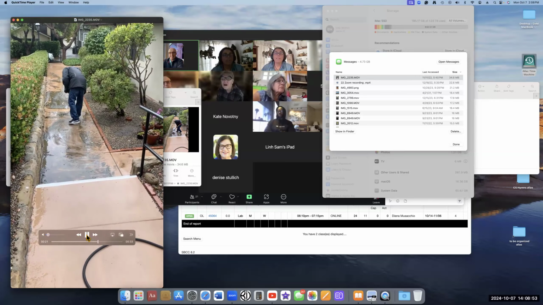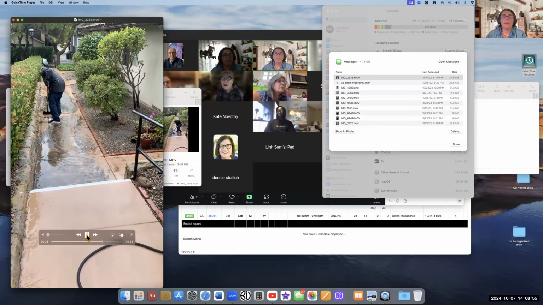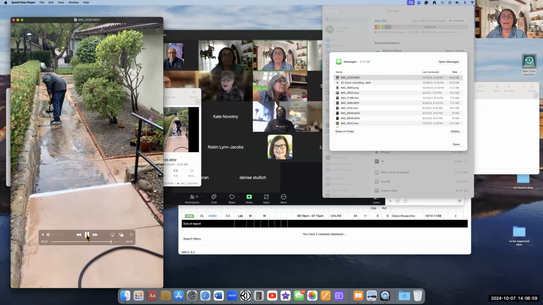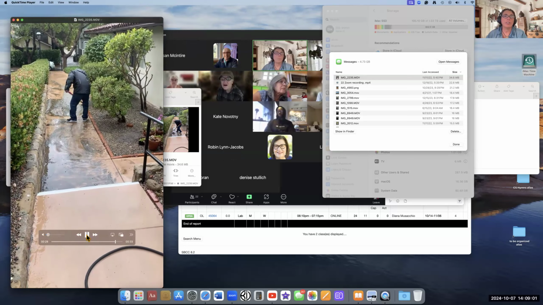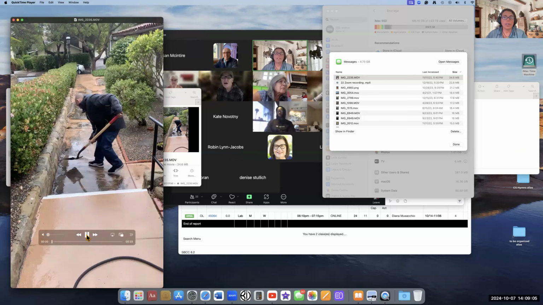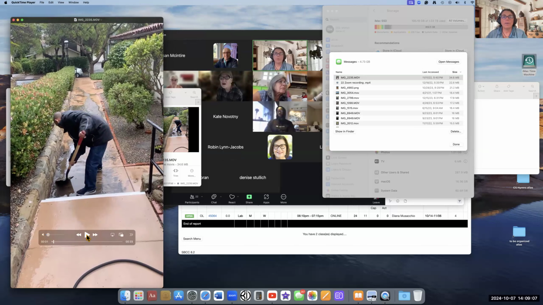So this way of cleaning up your files prioritizes things by how much space they take, not by how important they are to you. Which if you were to do this in the Photos app, you might go, oh, this is an important video or not an important video.